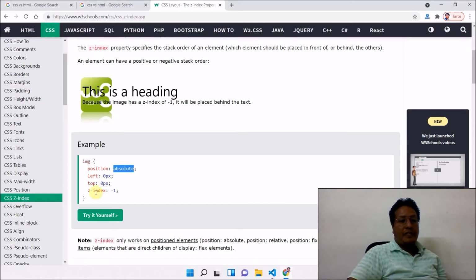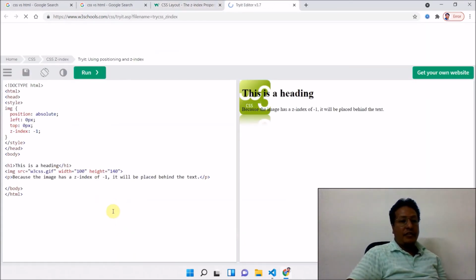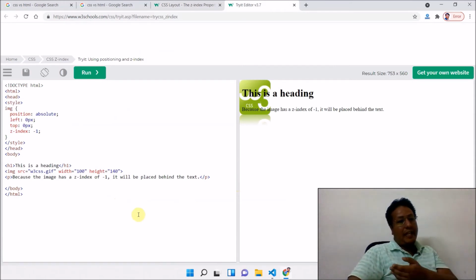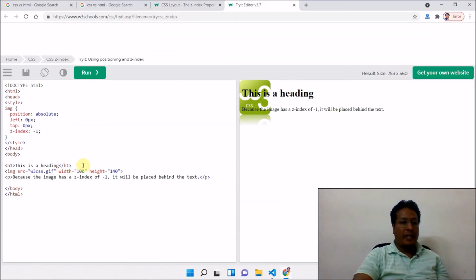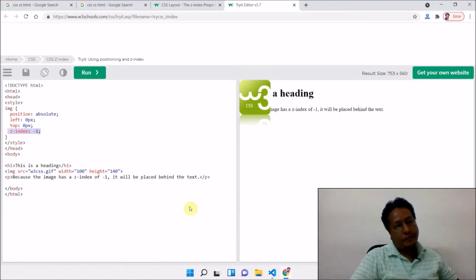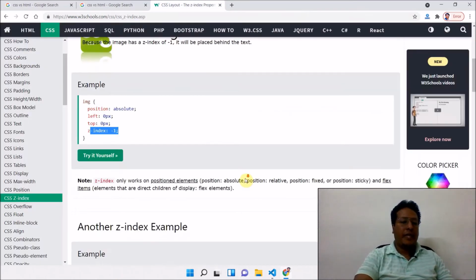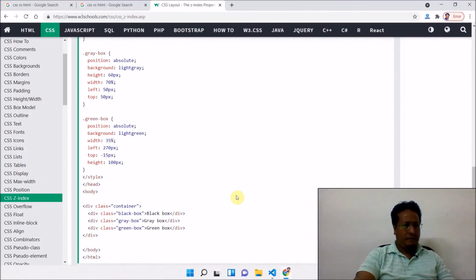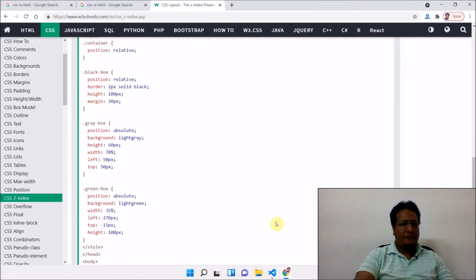Position absolute, left, top, and this z-index is -1. If I give z-index -1, the image will go one layer inside, and the p tag will come up, the heading will be shown, and the image will be shown, but the image is going behind. If I remove this z-index -1, see, the image will come up above the text. Okay, so this is how it works. Very important. Try it out. Do these examples yourself and try. It should be clear.